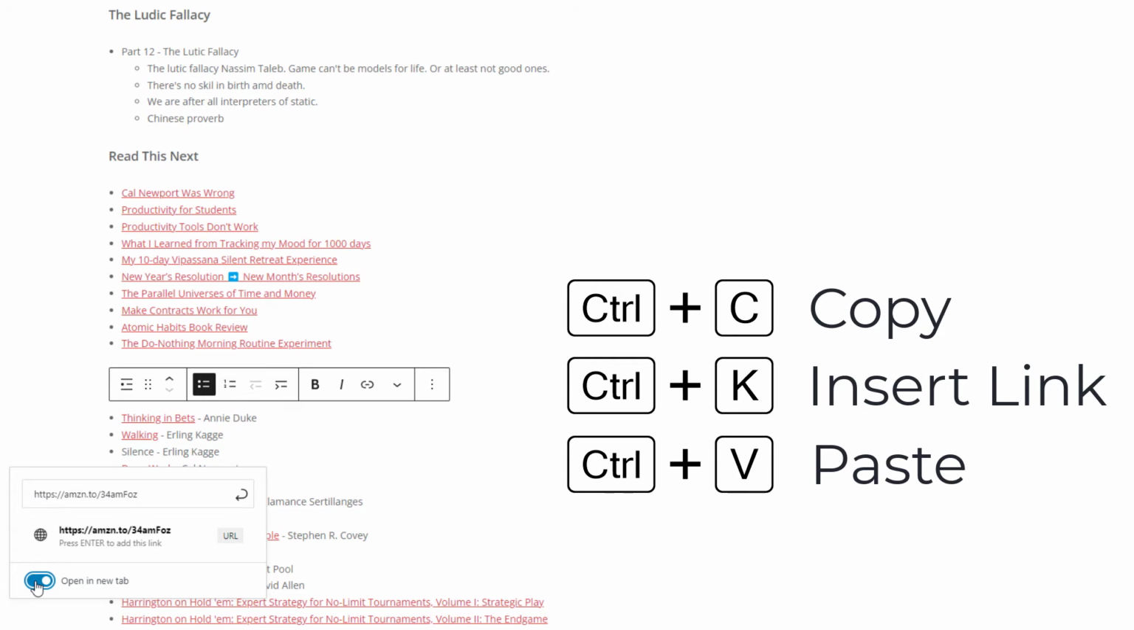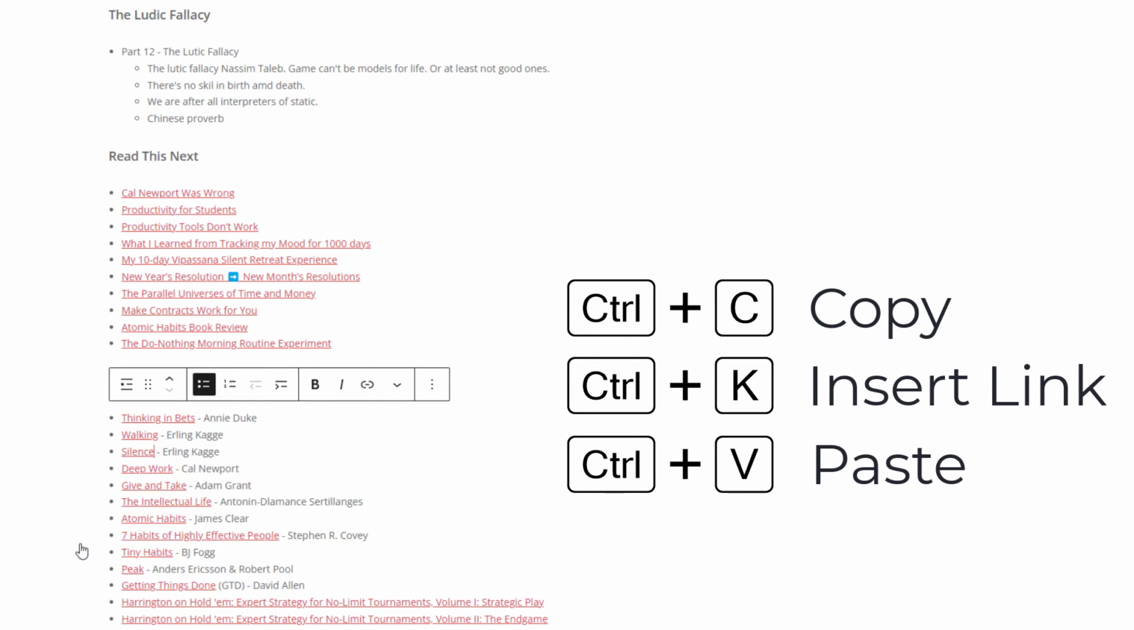I usually try to open a new tab because I want the reader to stay on my blog page. Then I click on here, and there you go. I've inserted an Amazon associate link. Of course, you need to create your Amazon associate account before you can start linking.